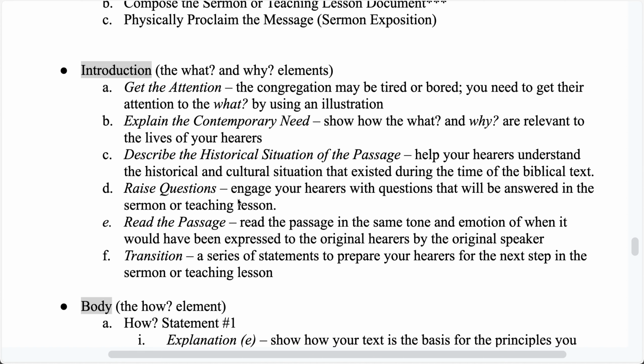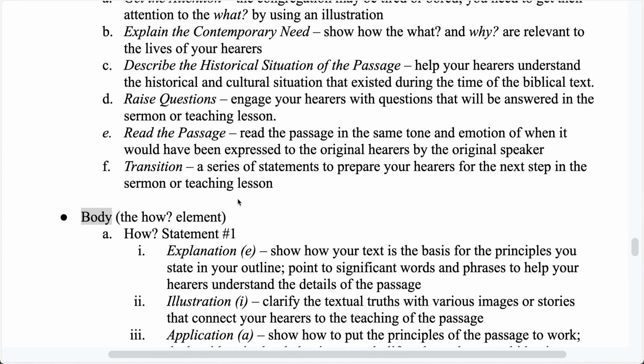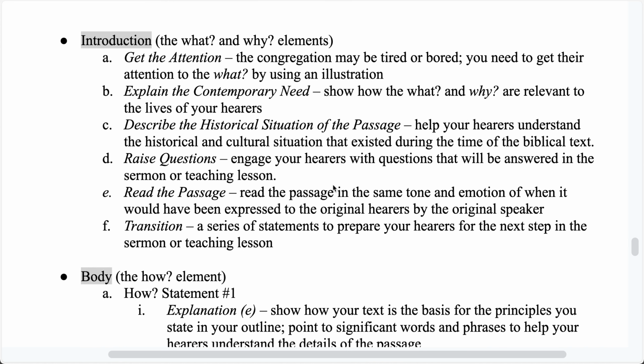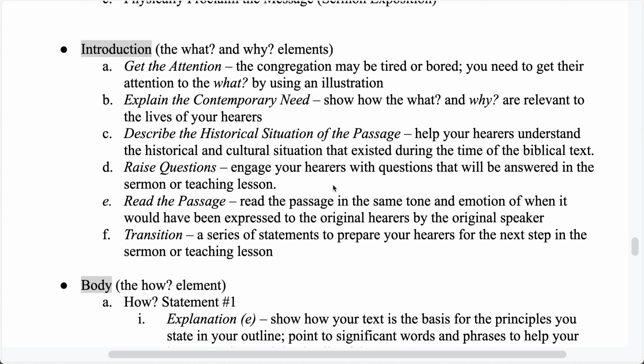Now, I was originally thinking this could be two videos, but I think I'm just going to do it all in one, so we'll see how long it takes to go through all of these parts. In terms of the body of the sermon, this is where you bring in the how element. I don't want to repeat things I've said in the last two videos in module 13. I just want to pick up where we left off and where the next step would be.